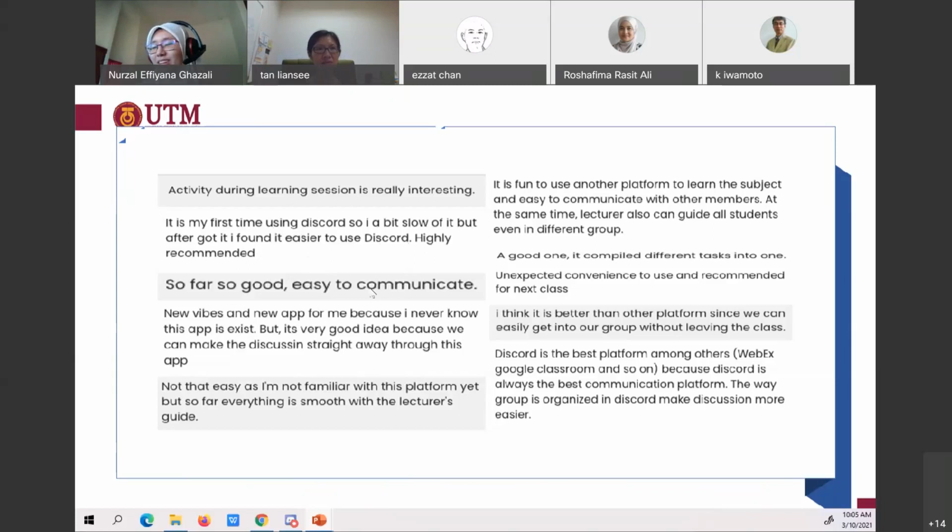So really love it. Okay, easy to communicate, new vibe, and discussion straight away through this app, right? And smooth with the lecturer's guide, whatever it is. For the technology, in my case, I didn't give my students time to explore the technology by themselves. In my class, I don't want to assess their technology, digital literacy. I want to assess them on the content of our course.